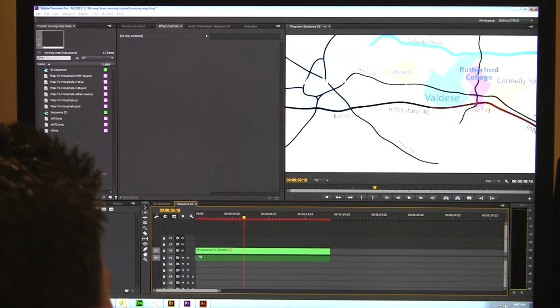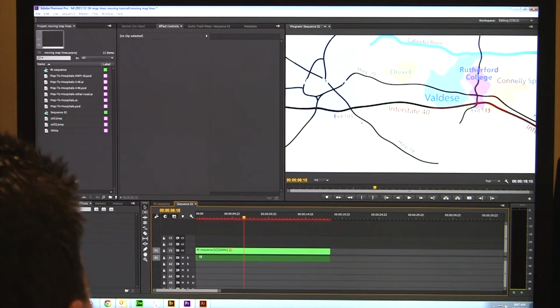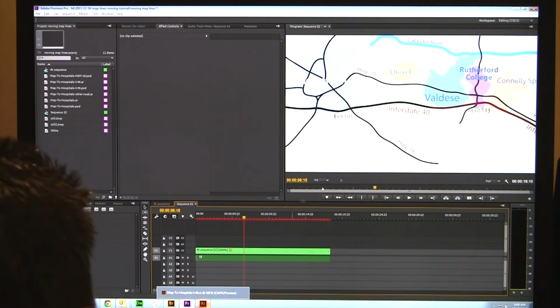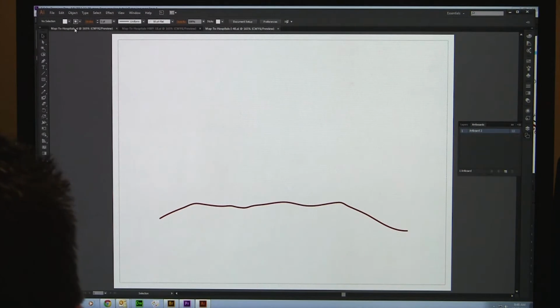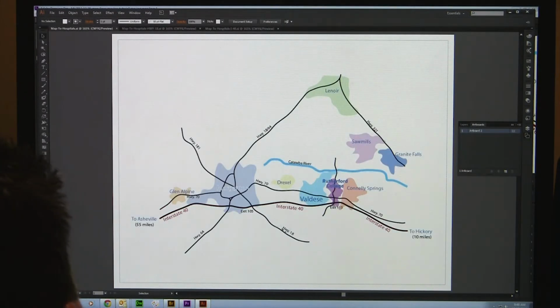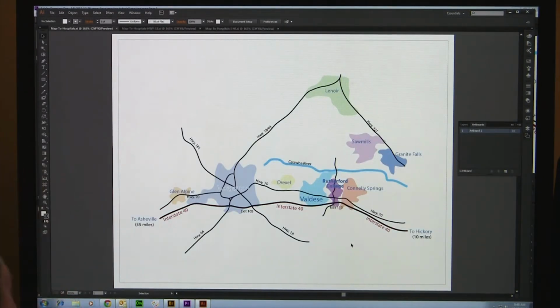So what I did, this is actually a map that I drew. This is not something that's copyrighted. I drew it to show how to get to hospitals in Morganton and Valdez, North Carolina. I had this map drawn in Illustrator, so I'm going to go to Illustrator right quick and you'll see what I've done. Here was my map that I drew years and years ago. Here's the whole layout: Lenoir, Sawmills, Rutherford College, Collettsville, Valdez, all this. Then I had Interstate 40 here as a line that I'd drawn, and here is Highway 181.